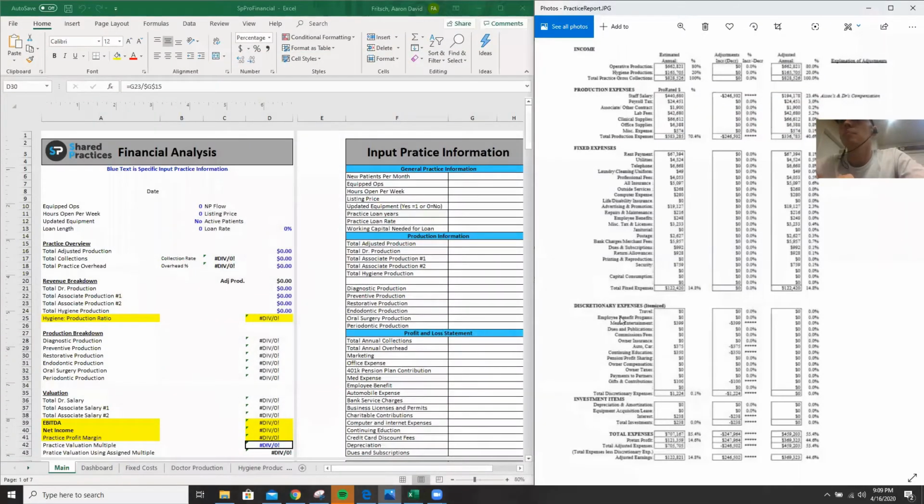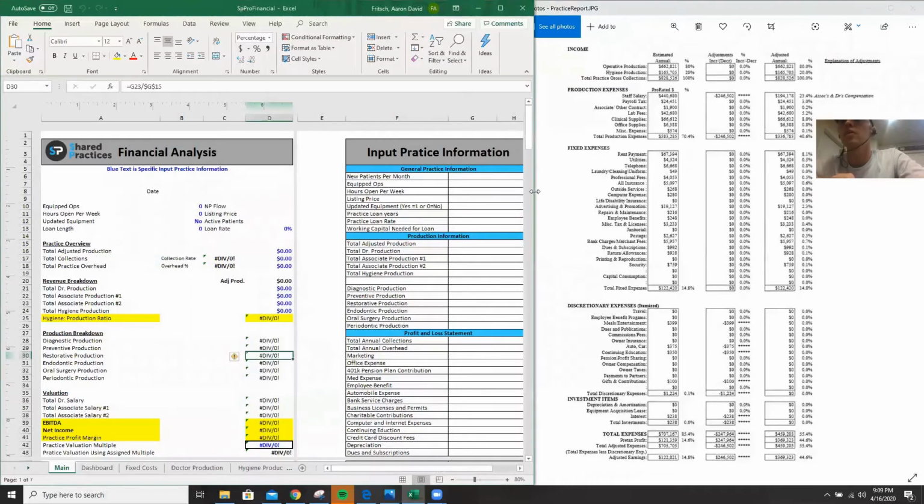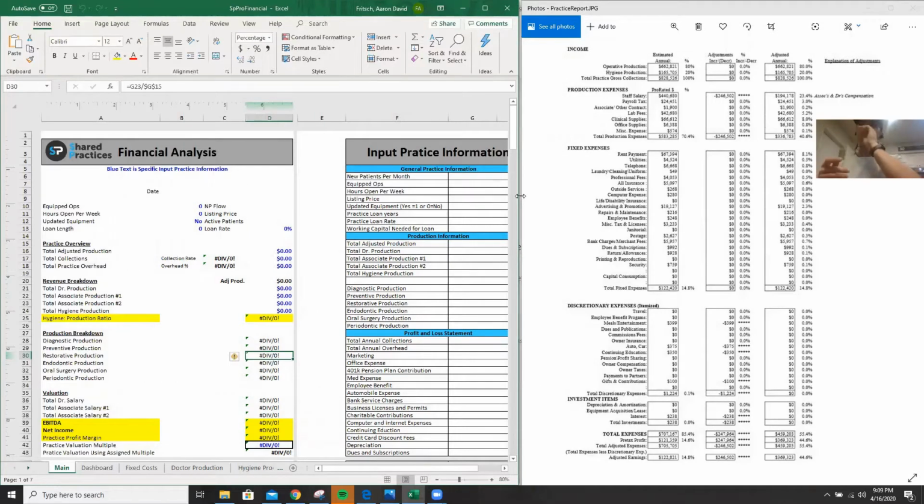I will say that the P&L and the procedure codes don't always look like this. They come in all shapes and sizes. They have a bunch of crazy information in them. So it does take a little bit of time to figure out what is necessary and what is not necessary.